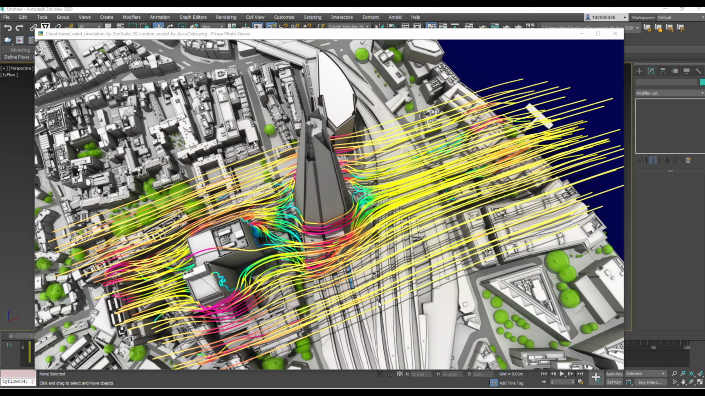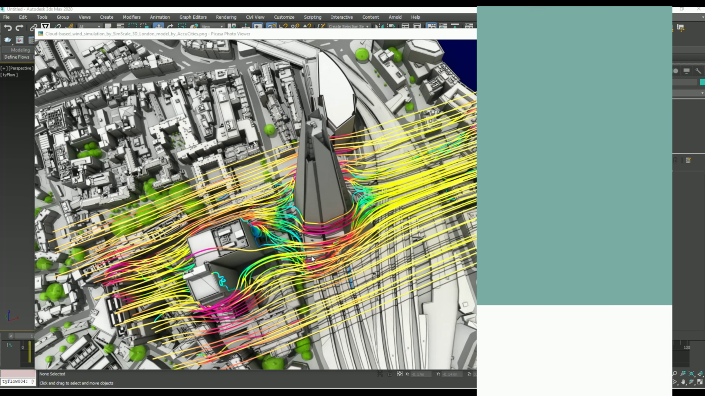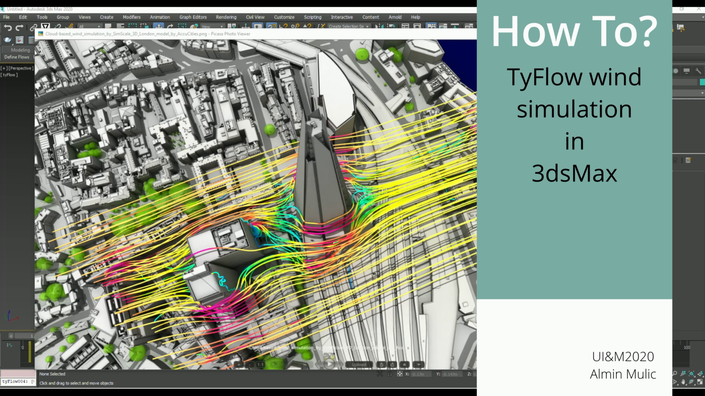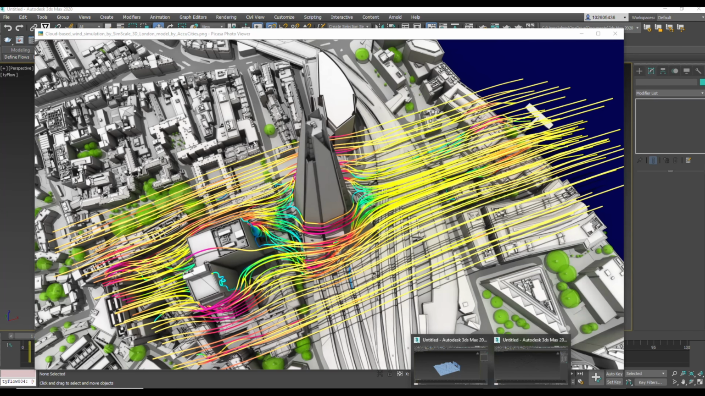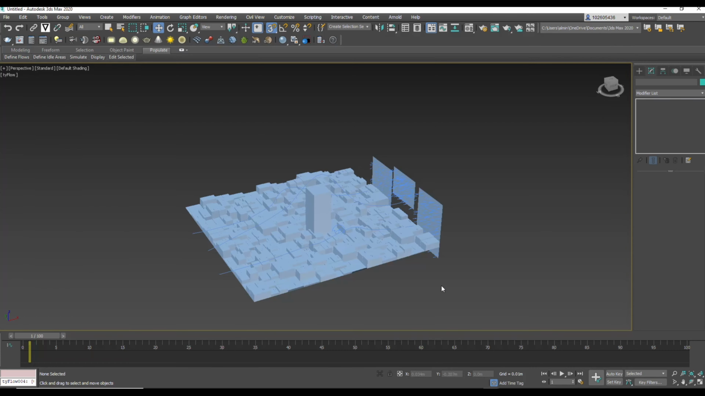This time we're going to be covering how to create this kind of wind simulation within 3ds Max. So let's say you have the city, you're designing some tall building, and you did this simulation in SimScale, for example, and you just want to show to your client how it will actually be blowing around the building. So that's the kind of thing I'm gonna show you how to do using TyFlow and 3ds Max.